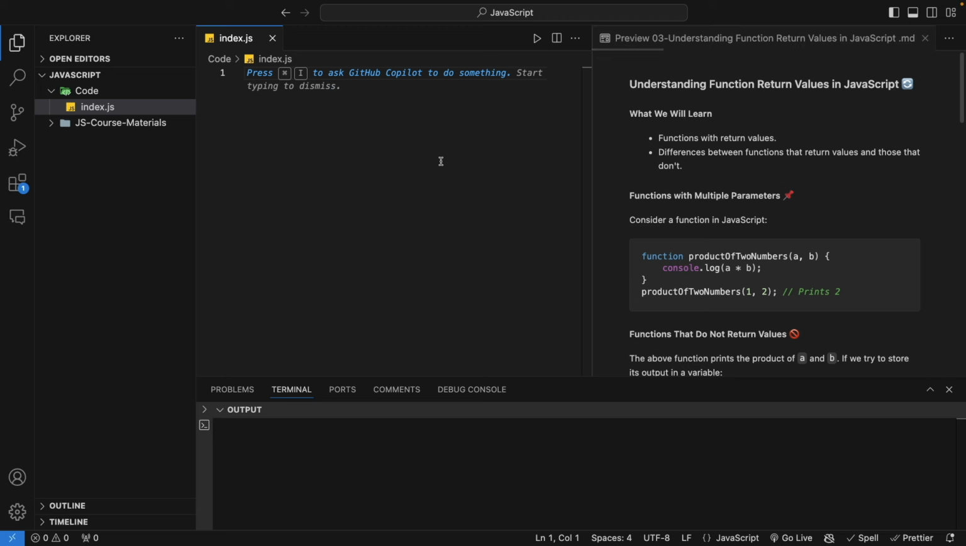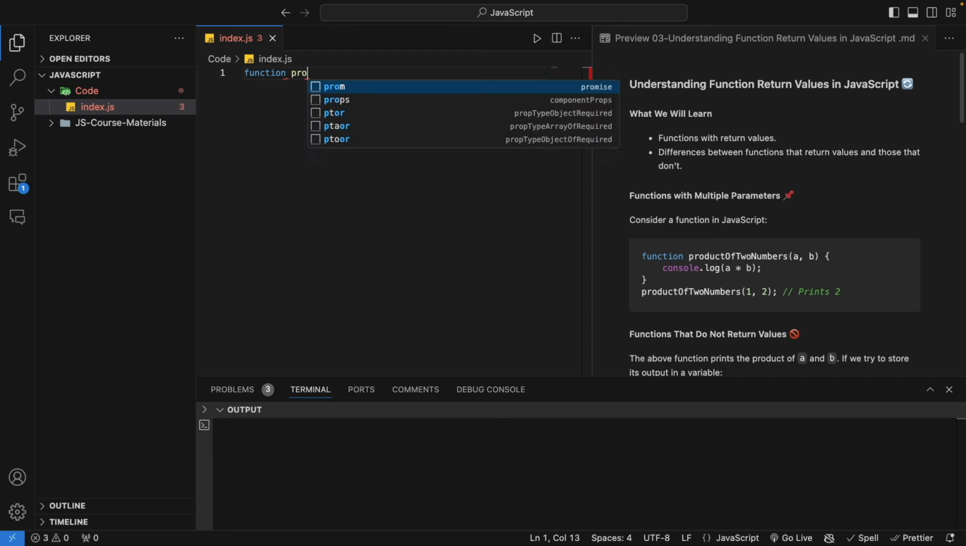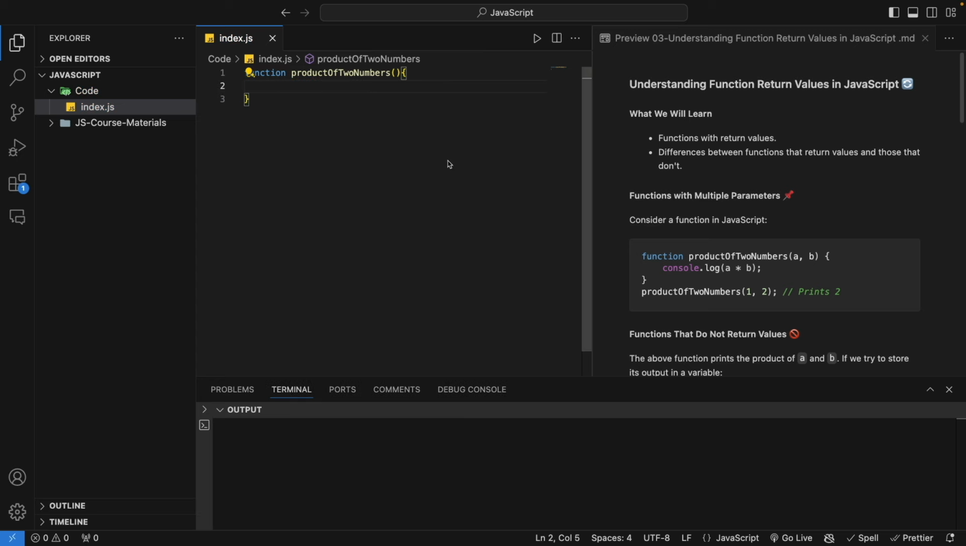Okay, let's create it. First we have to write the function keyword and then the function name, productOf2Numbers, and then we know we can give parameters while declaring a function. So I will do a and b. Now it will print console.log a into b, so the product of a and b.